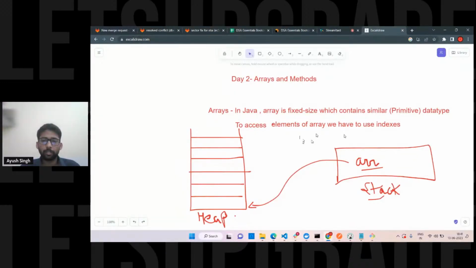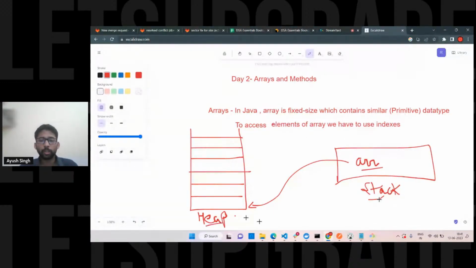Now let's see the working. We'll see the syntax. This is an integer array, here we are storing numbers. Remember these two points: stack and heap. Heap stores the actual value. Stack stores the memory address of the variable.